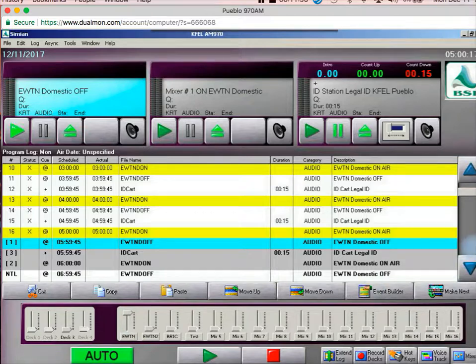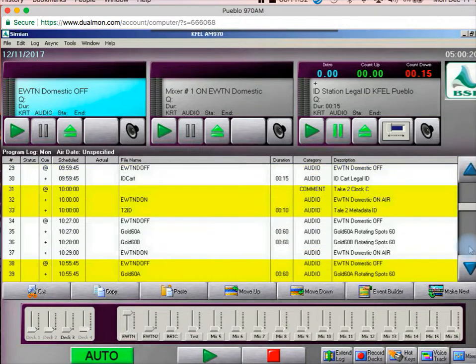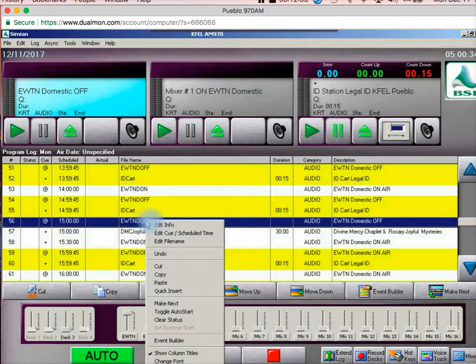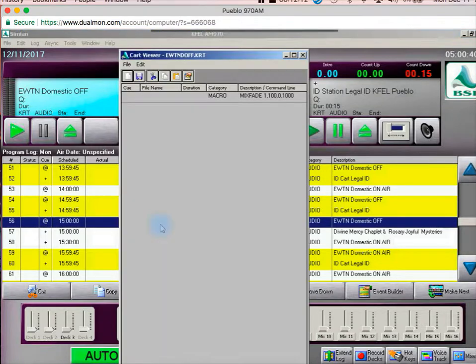Now I'm going to scroll down to the 3 o'clock today, and 14:15. So at 3 o'clock today, it's going to turn the EWTN network off because that's what's in that cart. Now let me just click on that cart for you, and you'll see that in that cart is the macro that makes all that happen.